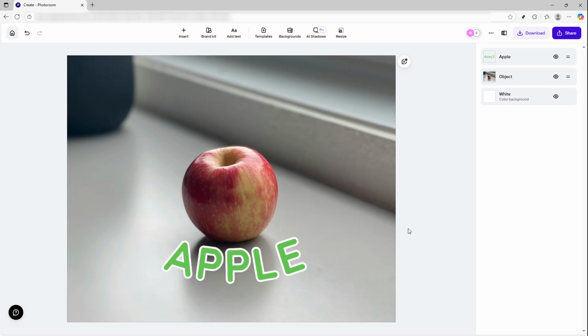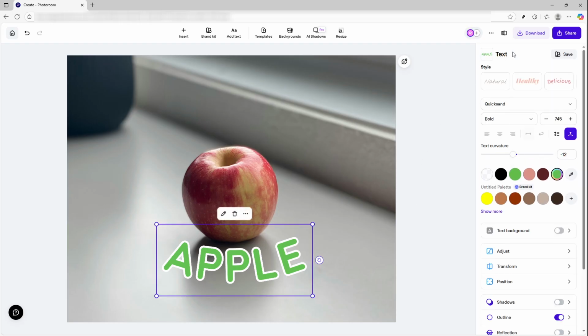Next, you can click on the text layer itself to bring up additional options. This allows further customization, including font changes, color edits, and size adjustments. Exploring these options can make your text stand out and better complement your photo.